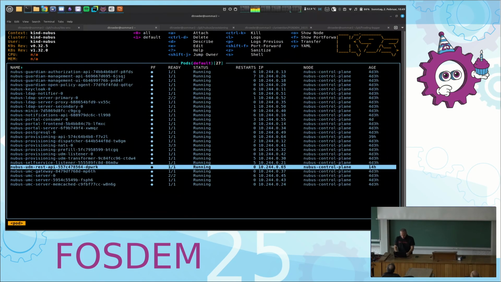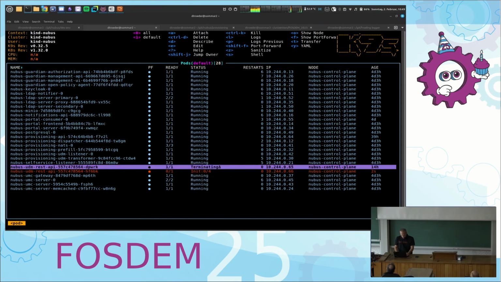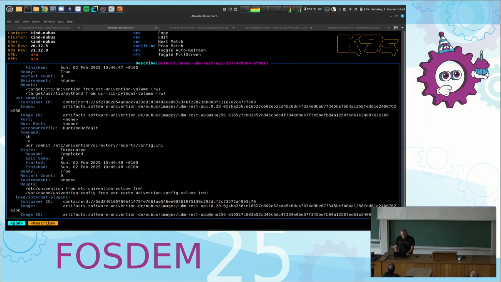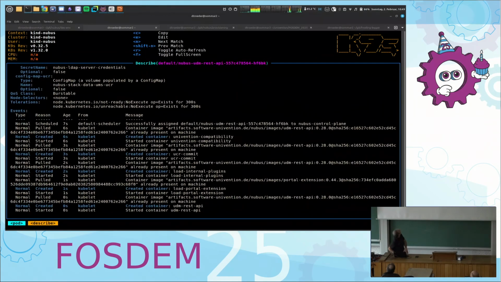Okay, let's just kill the pod, and it will immediately spawn a new one. And now we see that multiple containers were created. There's one called compatibility and UCR commit. Ignore that. There's load internal plugins, load portal extensions, and then the actual container, UDM REST API.